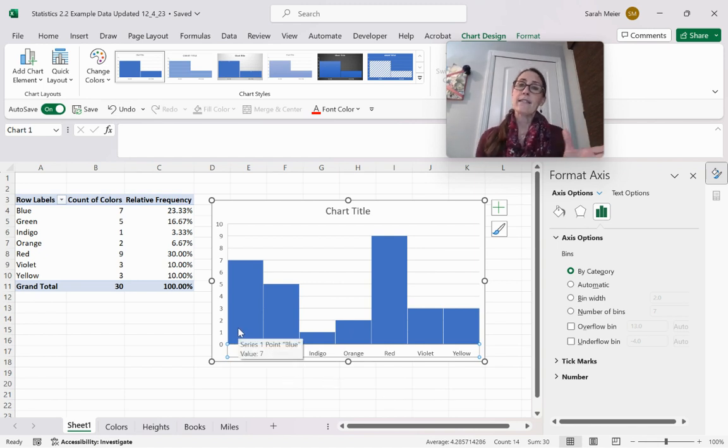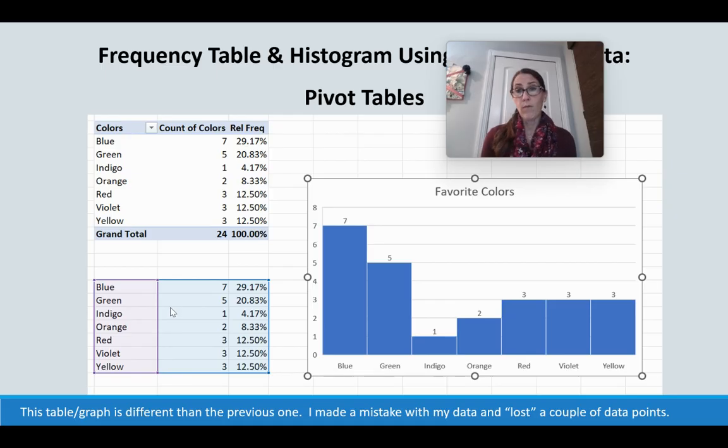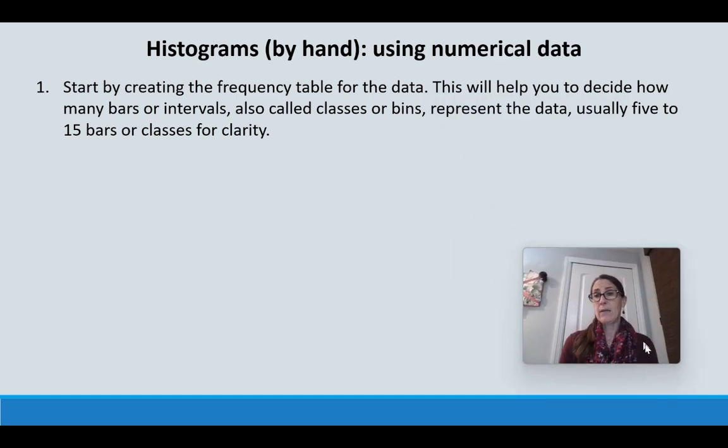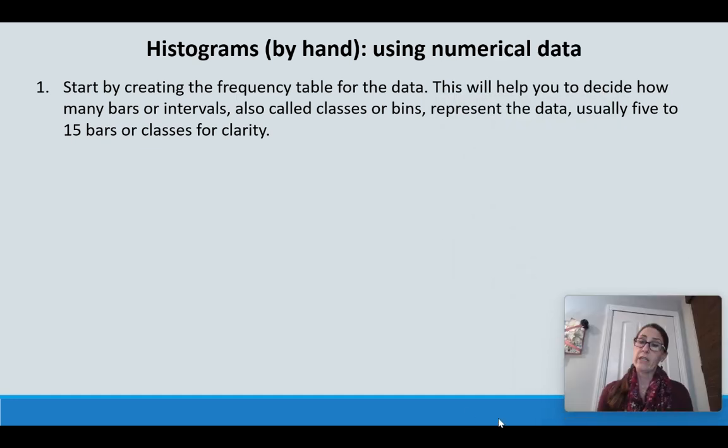Okay, so that's how you use a pivot table to make a frequency table and a histogram for categorical data. So that can be really helpful if you want. There's other ways to do pivot tables, and there's other things that they can do, and we can talk about that if you like, or you can Google search it. There's a lot of stuff out there on YouTube that's really helpful.